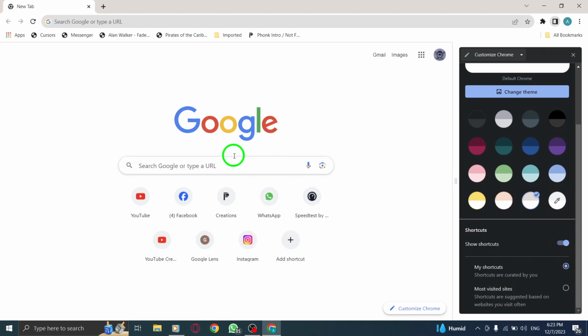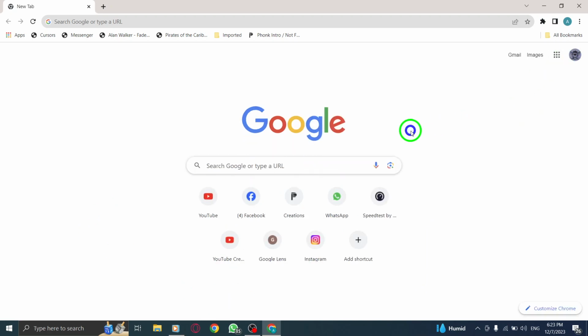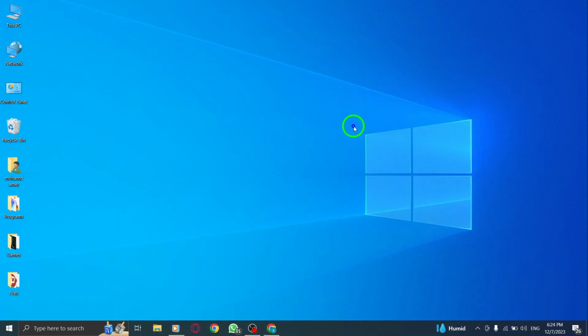By following these quick steps, you can easily display shortcuts in Chrome on your PC. Enjoy a faster and more efficient browsing experience.